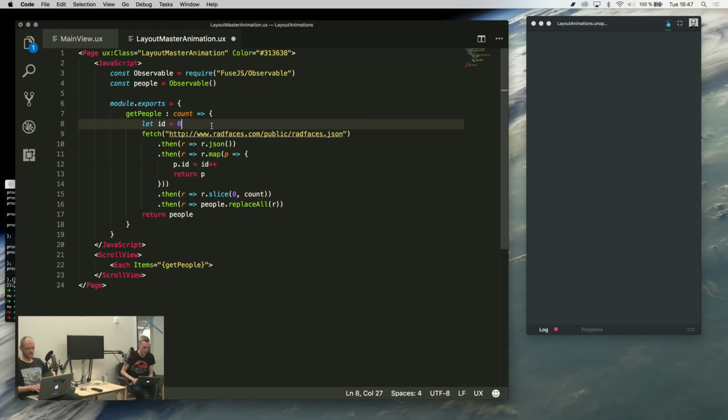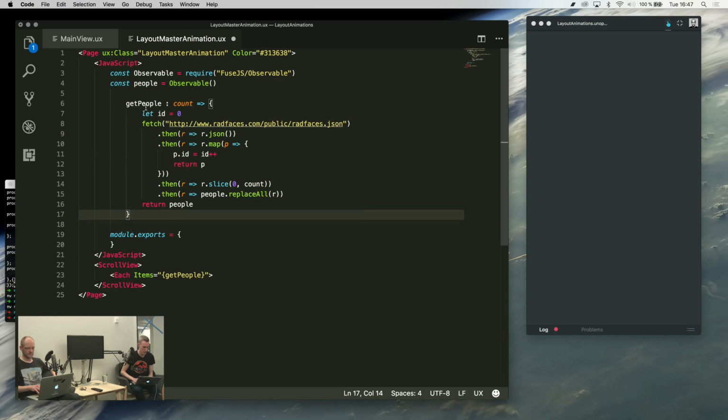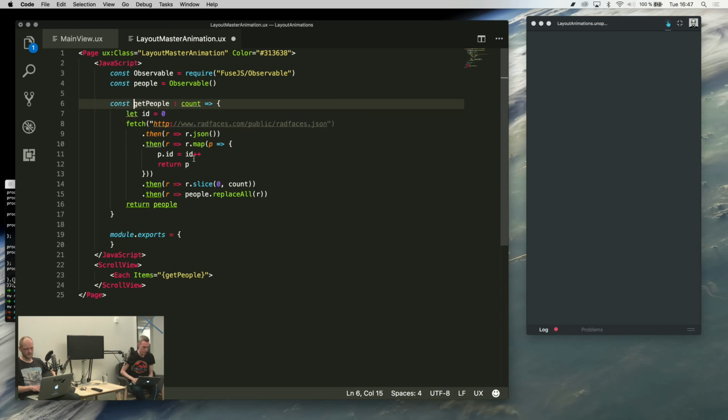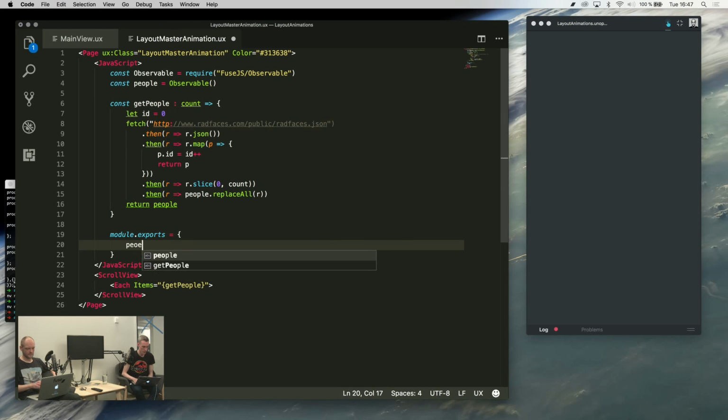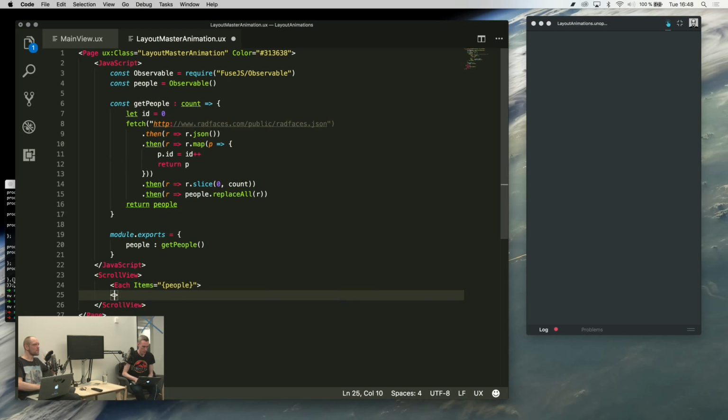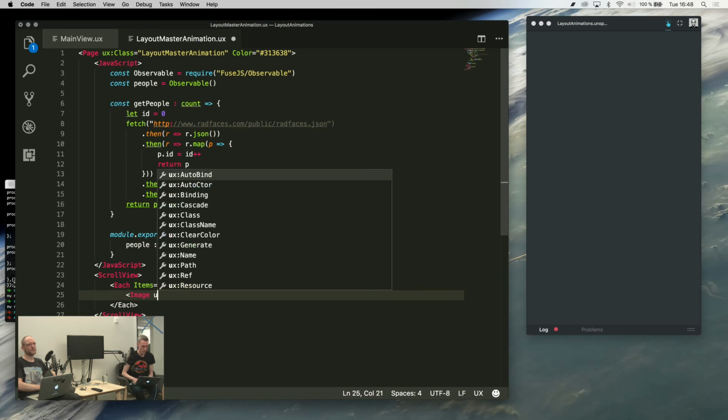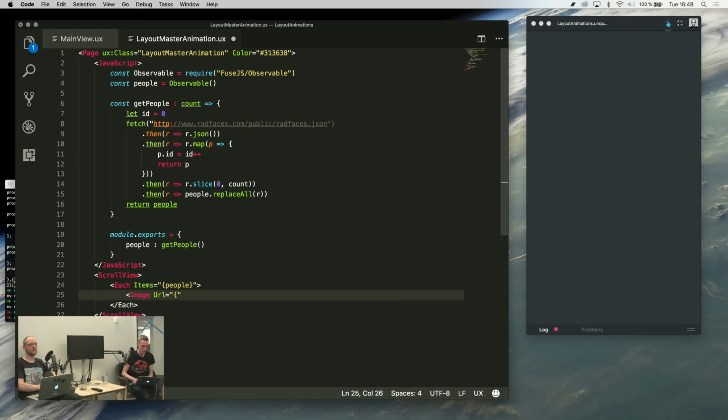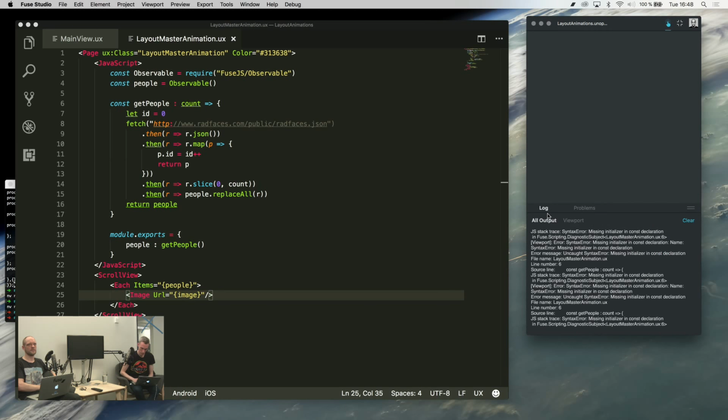I don't actually need this stuff, come to think of it. Let's just move that stuff out of here. And people is going to be get people, like that. And for each, I want to create an image where the URL is image. Set that guy up. And what did I screw up here?